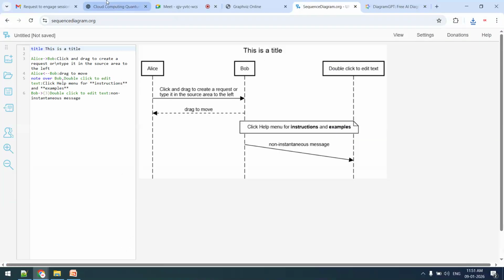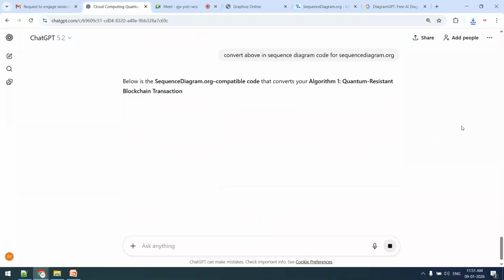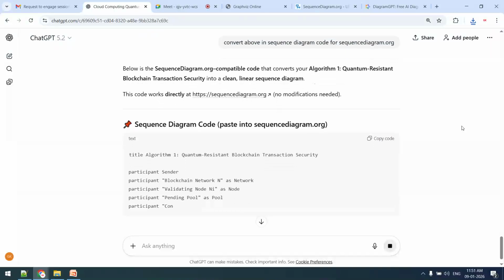diagram format, in this format. Okay, convert the above into sequence diagram code for sequencediagram.org. So I have given the name of the website where we have to paste the code, sequencediagram.org.